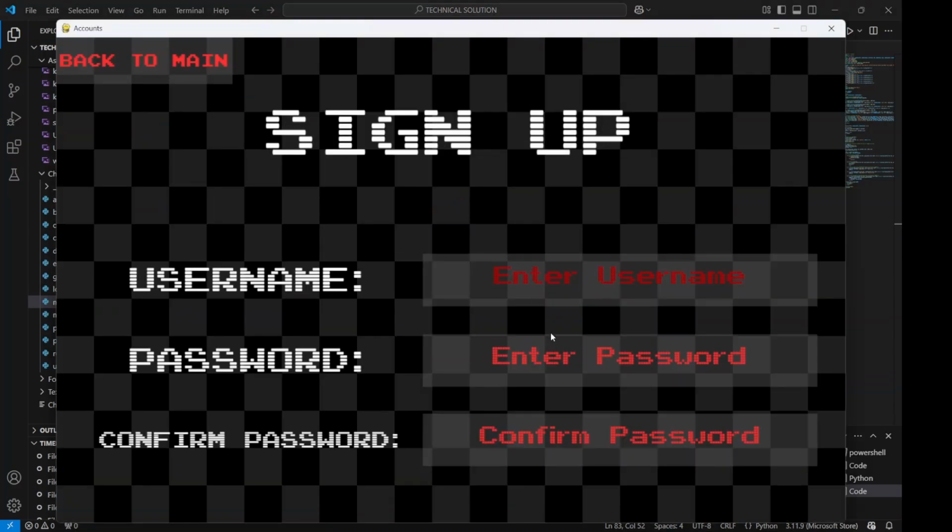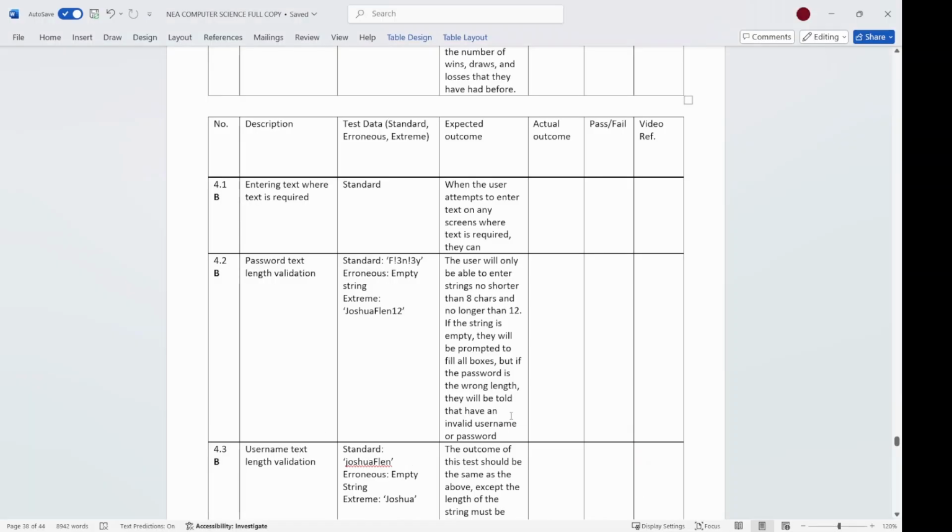So if I click on sign up, you can see that I can click on a field and a cursor will appear, and I can begin entering text. I can do it here, and I can do it here. So this test has been passed.